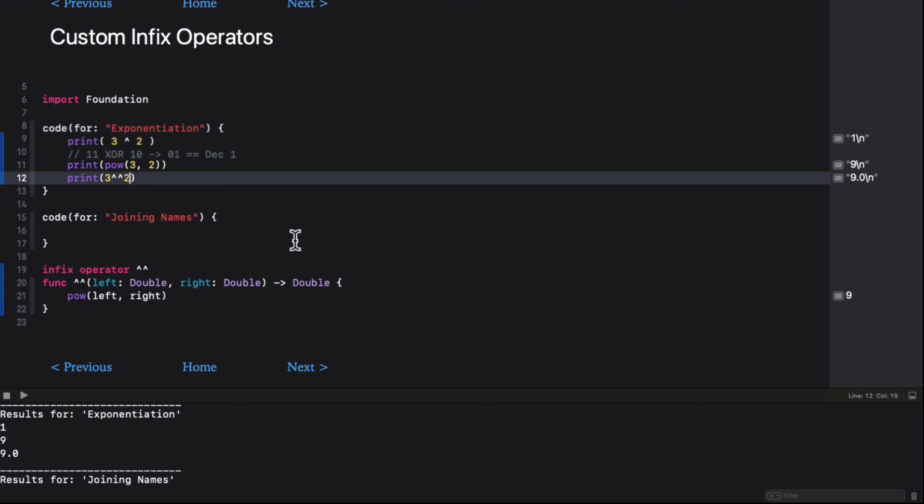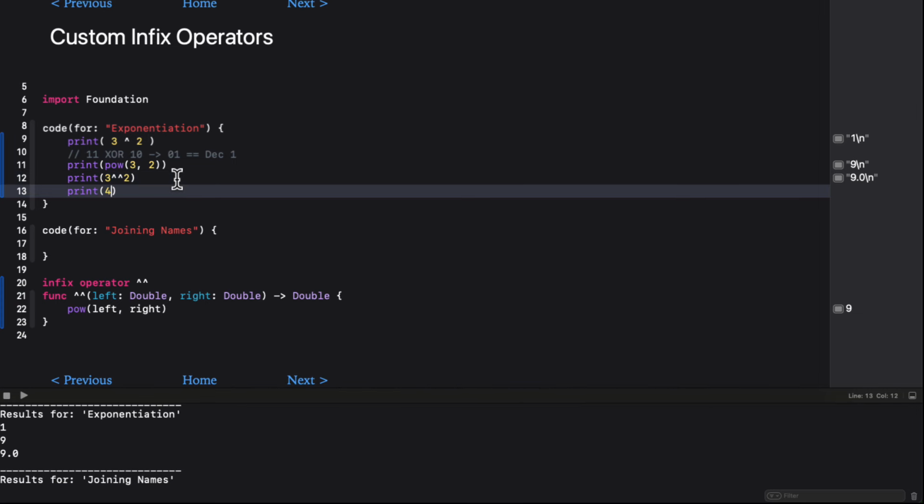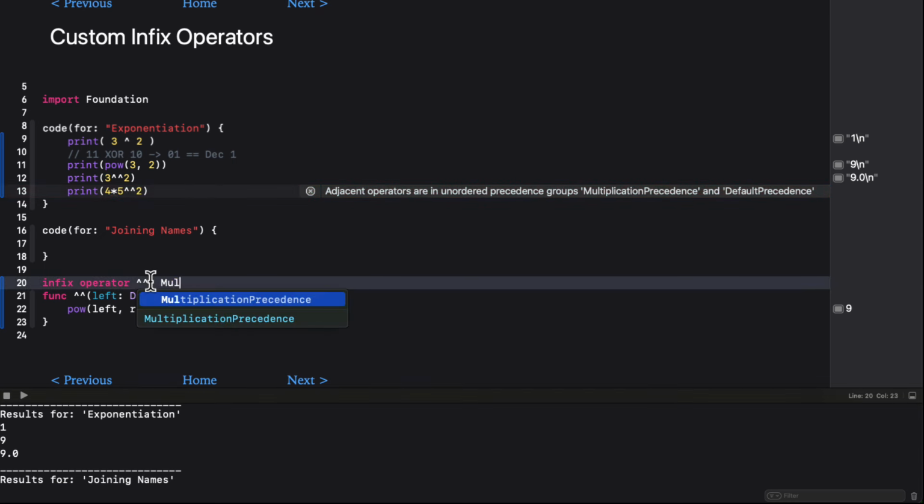But what if we mix our operators with multiplication like this, where we have a 4 times 5 raised to the power of 2? Well, now we'll get an error saying adjacent operators are in unordered precedence groups, multiplication precedence and default precedence. So the first one, the multiplication, has what's called a multiplication precedence order of operations, while the second is the unordered default precedence. So let's give our operator the same precedence as the multiplication precedence in our definition of the operator.